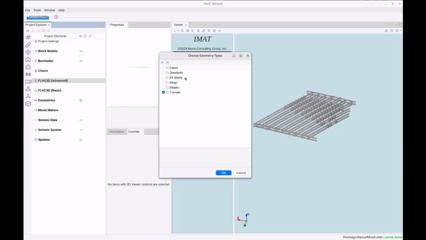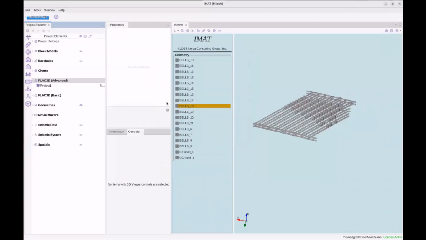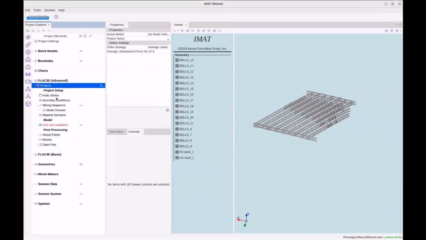But when we build the model later on, you'll see the order in which the model is built. For example, tunnels have preference above caves, so you typically do want to specify or import the geometries separately. So for this mine, I've got tunnels, I've got caves, I've got rings, and I've got drawbells. I do not have a pit shell and I do not have stopes. And it's created this project, project 1.